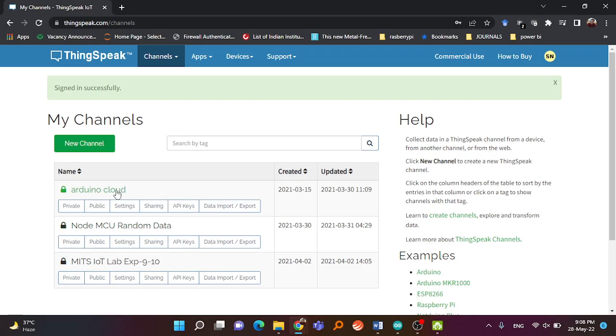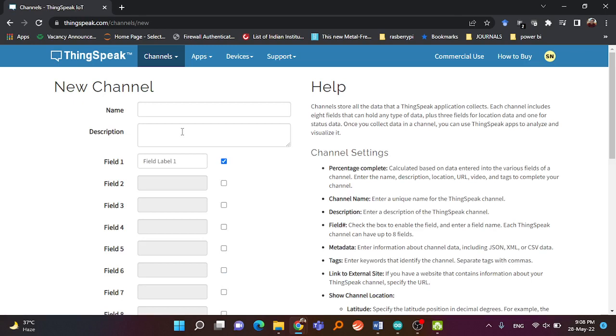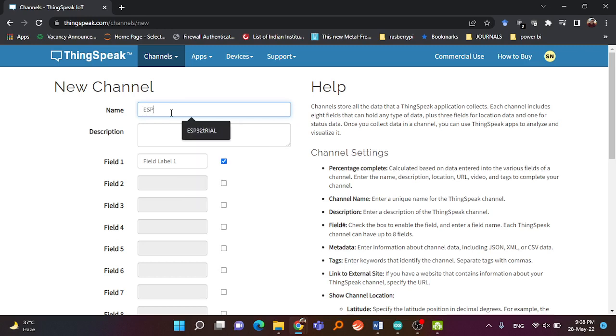You can see here there are some channels I have already created. Once you open this, you will find this New Channel button, and click on it. Then you get the field for what channel name you want to give. Let's say I will give ESP32. I am writing code for ESP32, and I am going to use a gas sensor for sending the sensor data, so I will write ESP32 gas sensor. It's user dependent, whatever you want you can give.